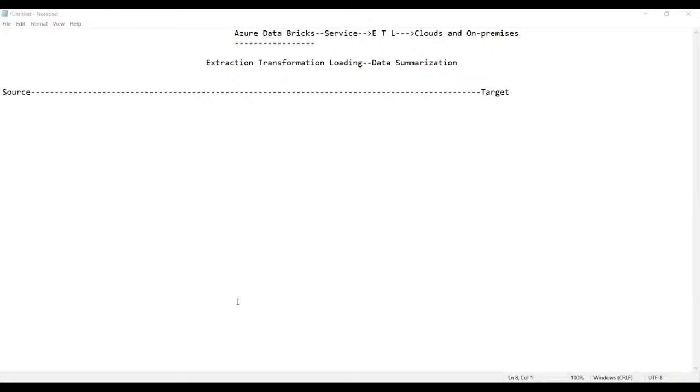So now, we have the source, and the source is nothing but a place where you can find the data. In the source, we can get the data in the form of files. Or else we can get the data in the form of databases. Or else we can get the data from live streaming data.